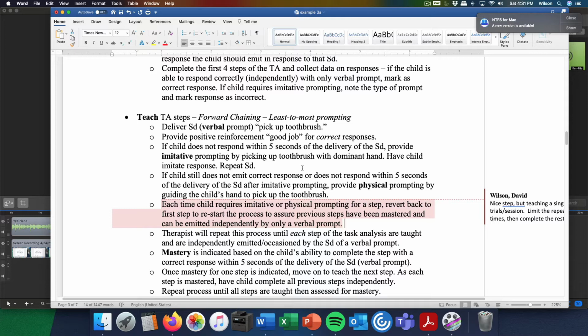I think this was also good. This individual used forward chaining, so they specified the approach, but also how the steps were going to be taught. A lot of people left this out. They may have said they're going to prompt, but there are specific prompting procedures that we discussed. You should be using those terms. Least to most was one of them, and this is a great strategy for this type of task. So deliver the verbal prompt, pick up toothbrush. If it occurs, positive reinforcement. If it does not, provide an imitative prompt by picking up the toothbrush, and so forth.